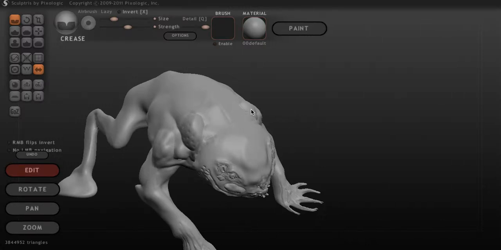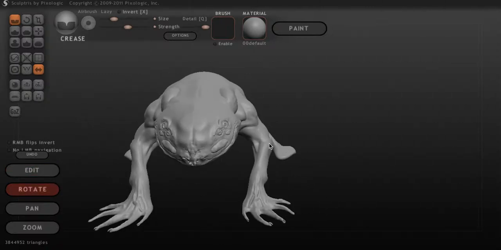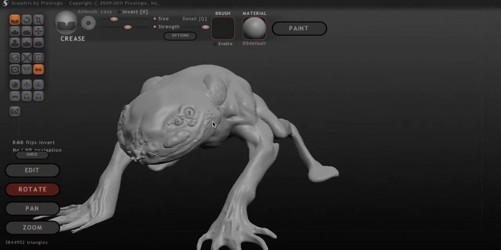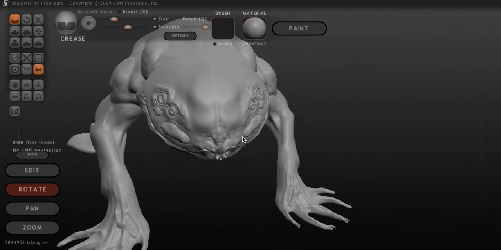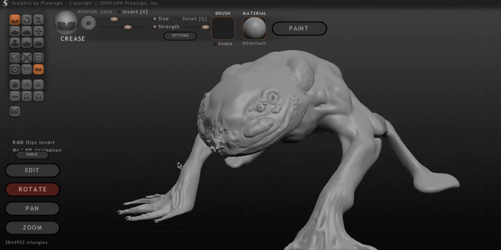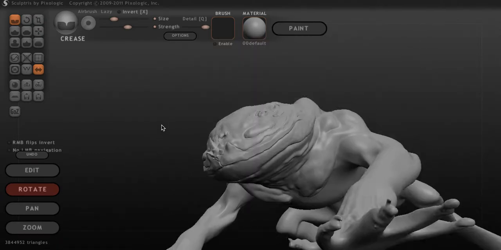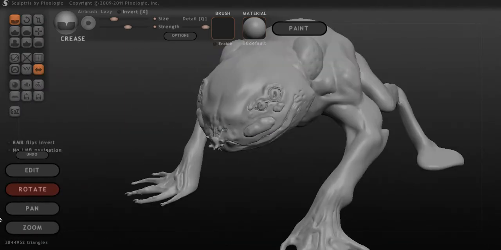So, this is what I've been working on for a while. It's like an alien frog predator thing. It's not bad. Needs a little work.